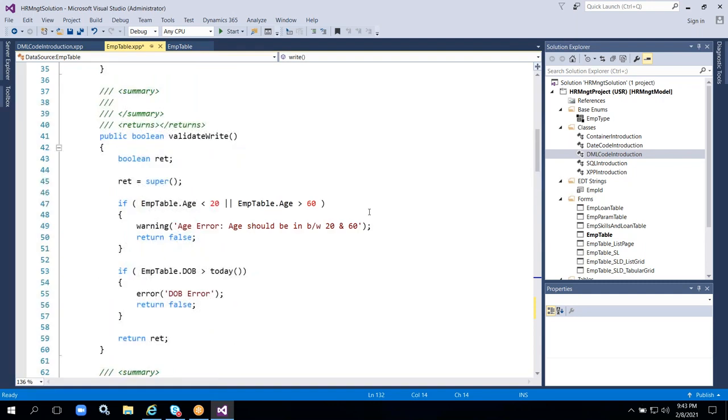In the validateWrite method, we can see it is mentioned that ret equals super, right? So what will happen if I call this piece of code, if employee age is less than 20, prior to the super method or after the super method? What is the difference here in validateWrite? Suppose I write this piece of code above super, what will happen?